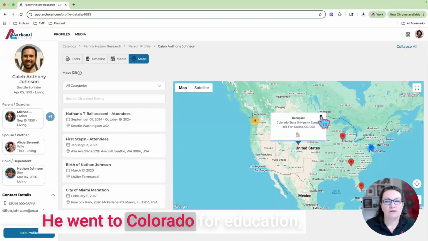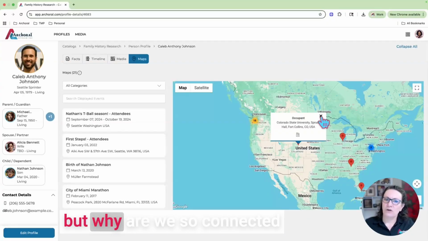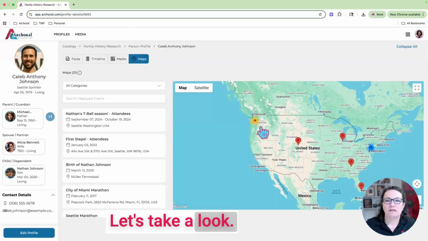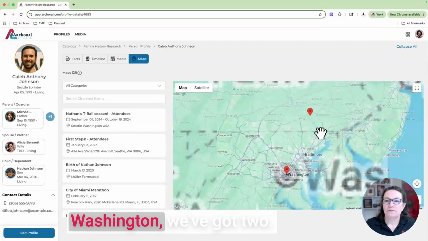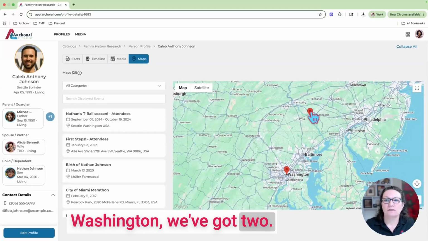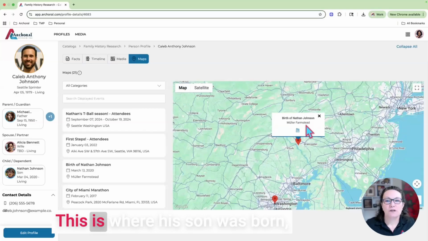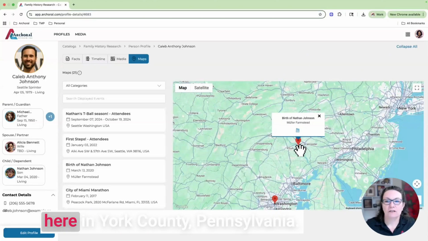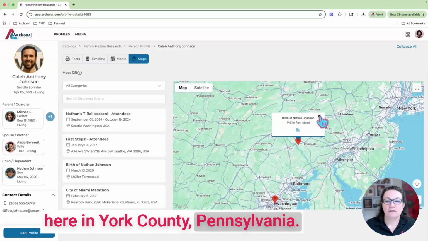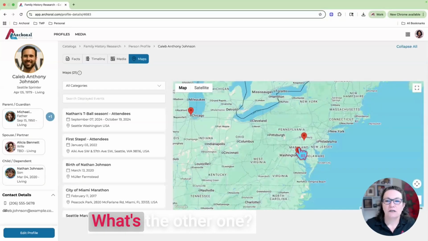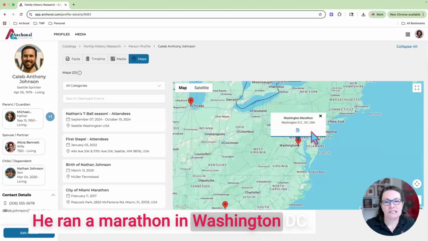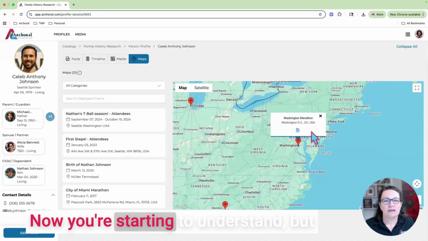Okay, he went to Colorado for education, but why are we so connected to Seattle and Washington? Let's take a look. Washington, we've got 2. This is where his son was born, the Mueller farmstead profile over here in York County, Pennsylvania. What's the other one? He ran a marathon in Washington, D.C. Now you're starting to understand.